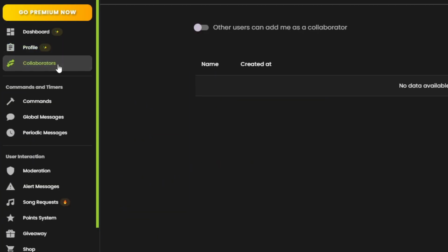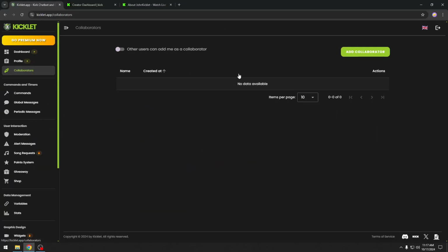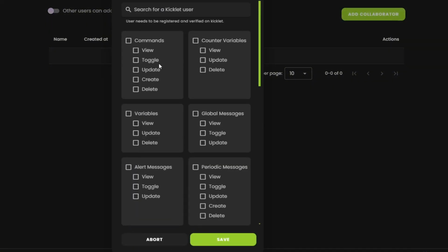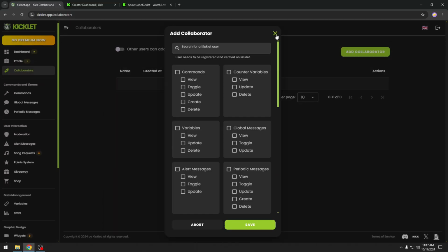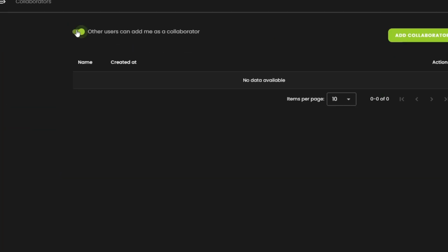We click on Collaborators. Here, you can add your moderators if you want them to be able to manage things on Kicklet as well. Simply click on Add Collaborator, select the permissions, and search for their name at the top. It's important that your moderator has this feature enabled in order for you to add them.